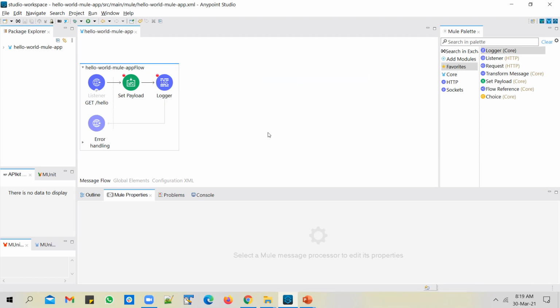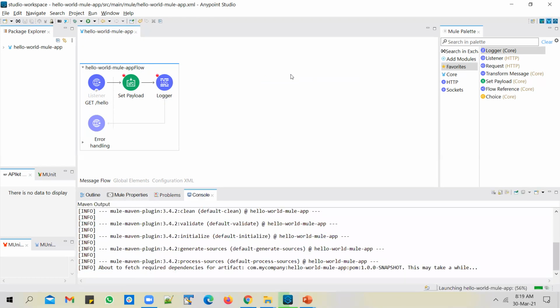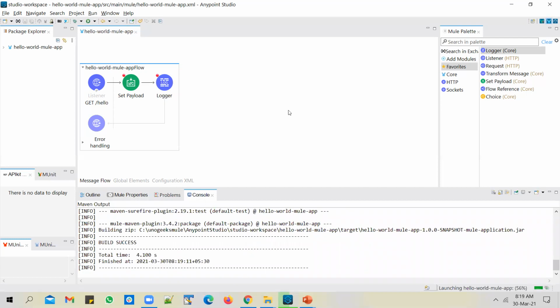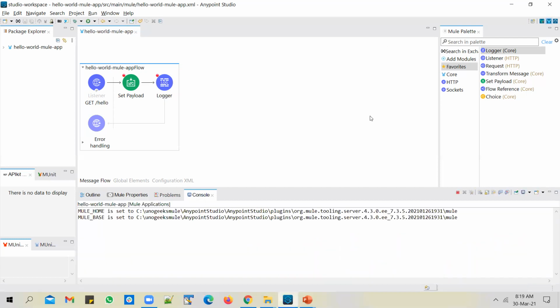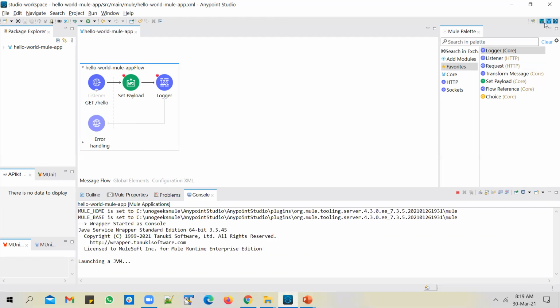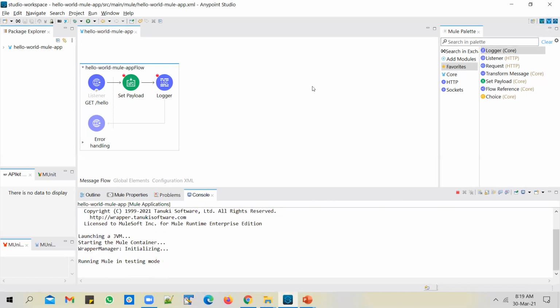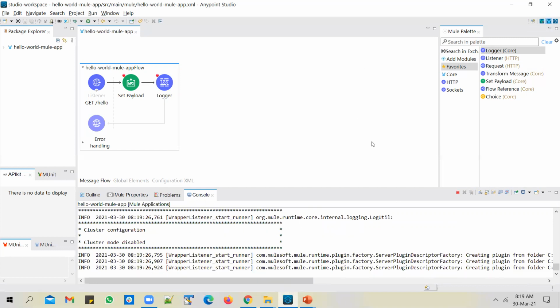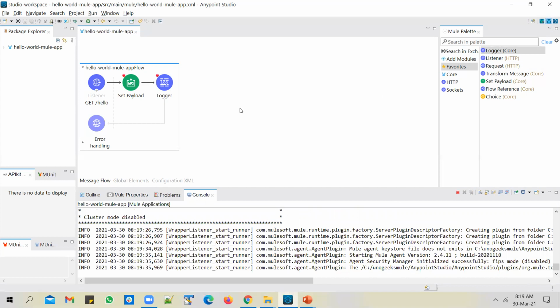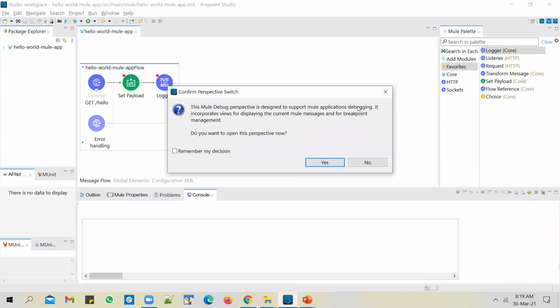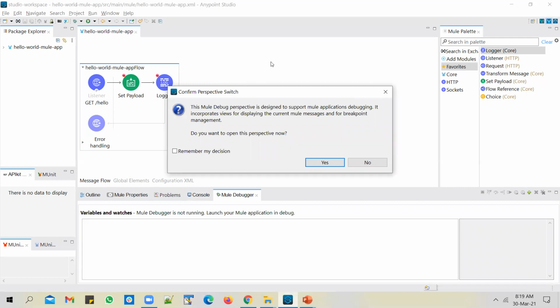So select debug application. And once you debug the application, the perspective of the Anypoint Studio changes. So currently, if you see three options here, these are called perspectives, meaning the way Anypoint Studio displays the application to you. So we are currently in a designer perspective, and you get to design the flows and do all of this stuff. But whenever you try to debug an application, you get this pop-up.